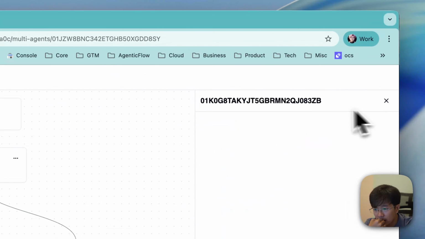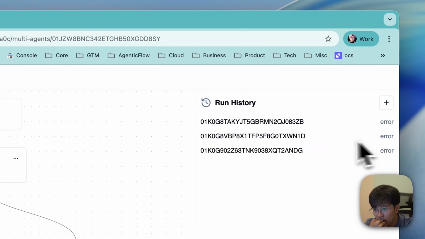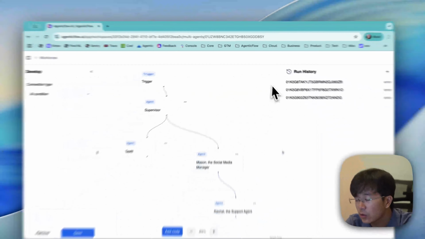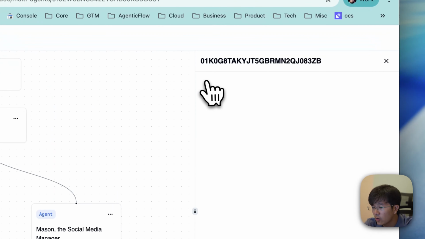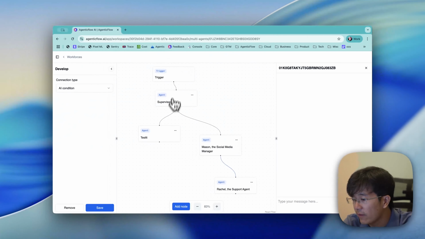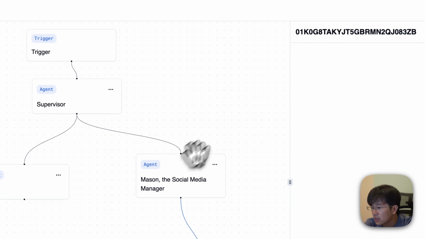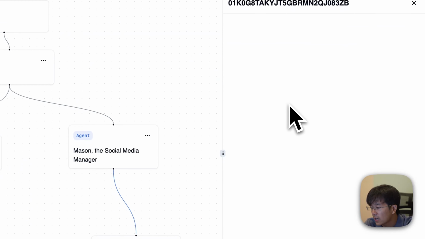So I think right now this is an error, but basically you will see all of the run history of the entire multi-agent system running. And if you click on one run, it will show on the left hand side in that sequence. Like you are going to receive a trigger, the first agent makes some decision and does something on here, and then it will determine whether it's going to go to this agent or this agent. So it's going to go to the right hand side on this one.